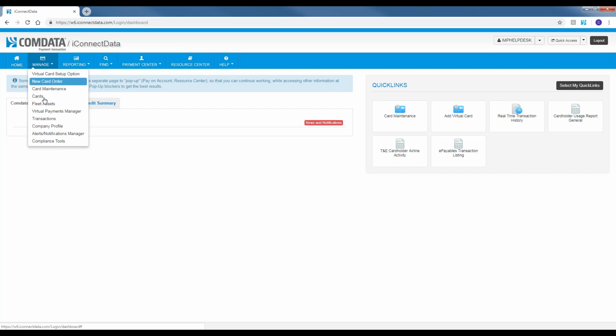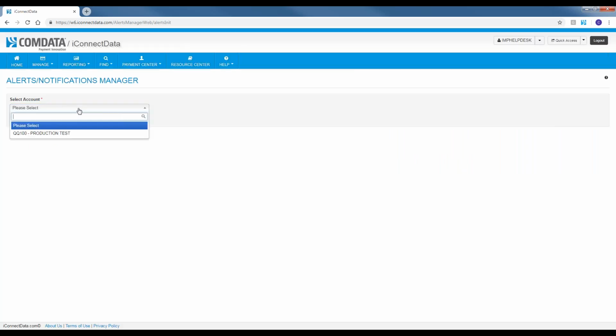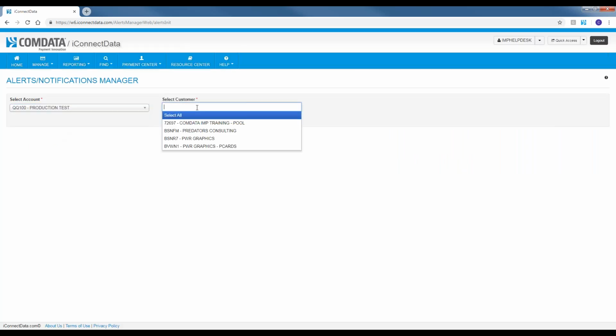So in order to manage that, we're going to go to Alerts and Notifications Manager under the Manage tab. From here, we're going to double check our account code and customer ID.